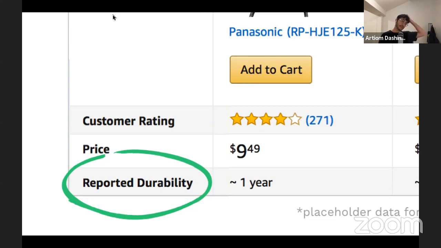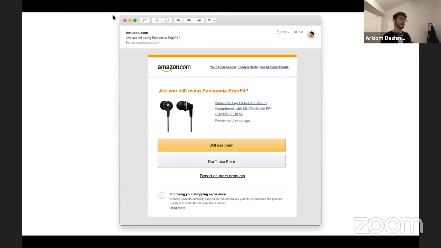They could do it in different ways. The easy way probably would be to collect this information through the Amazon reviews. They could also send an email a year or 2 years after you use the product, just asking, are you still using this product, with a simple yes or no, and then collect this type of information.